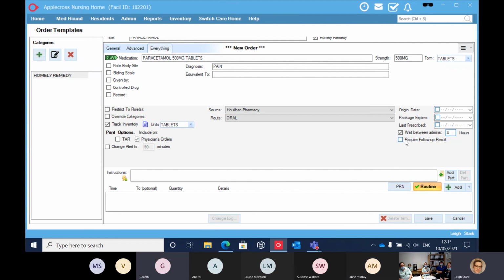And then with paracetamol, you might want to follow it up to see if it's worked. So you've got the require follow-up result. As default, your follow-up time is, I can't remember what we said, I think it was 2 hours. So if it says use default, it'll be 2 hours, or you can specify at this point to say, actually, I want to go check in an hour's time to see if that's been effective. But we'll leave that as default.